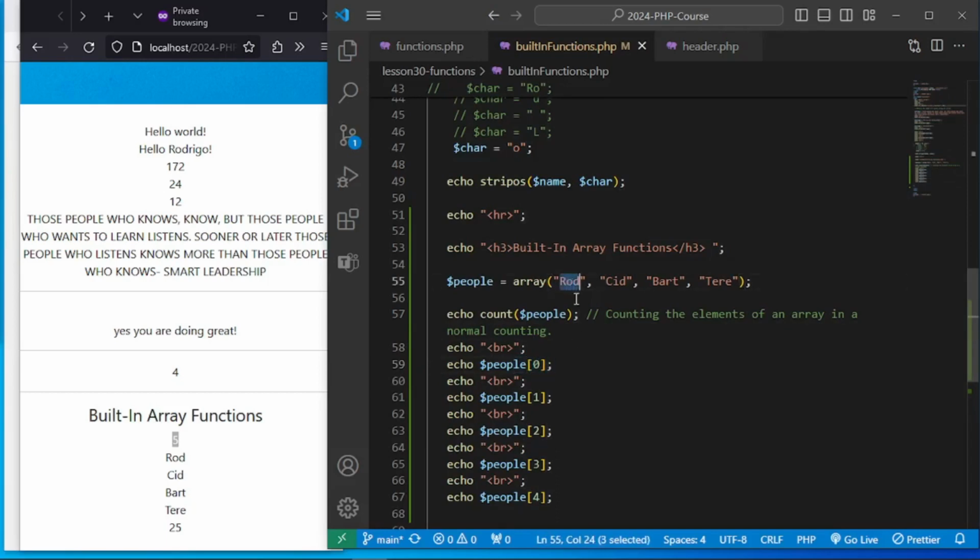If you want to access each of those elements, we need to refer to them by 0 index or index base. Counting by index based, starting from 0. Okay, so you would see we are able to access Rod.